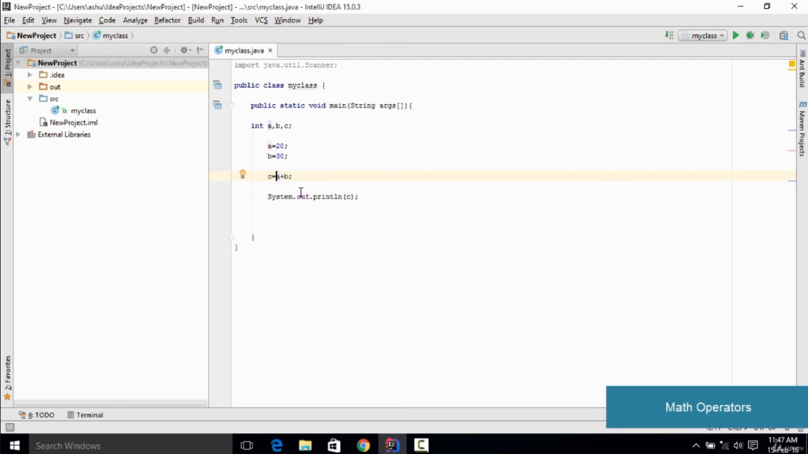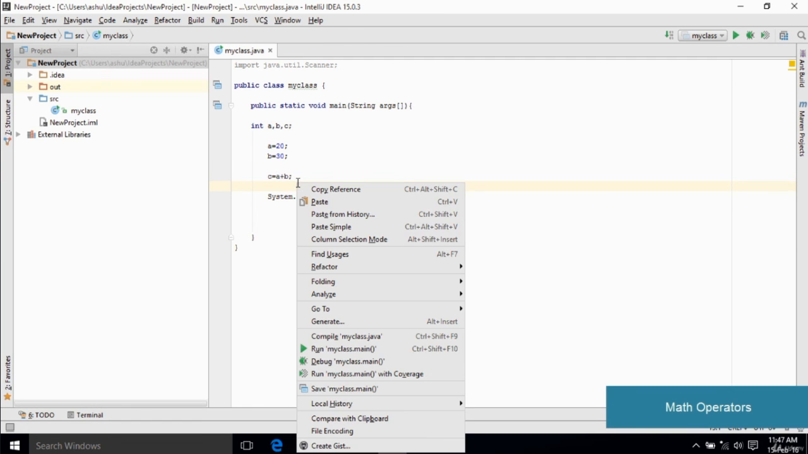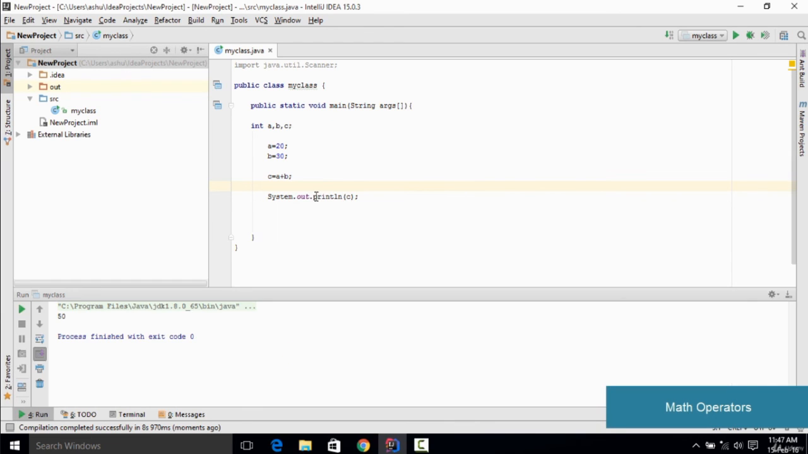Once this is done, we save the code and then we try to run our program. We simply right click over here and select the option called run. As you could see, we got the result of our addition operation. It is displaying the value as 50, as 20 plus 30 is equal to 50.